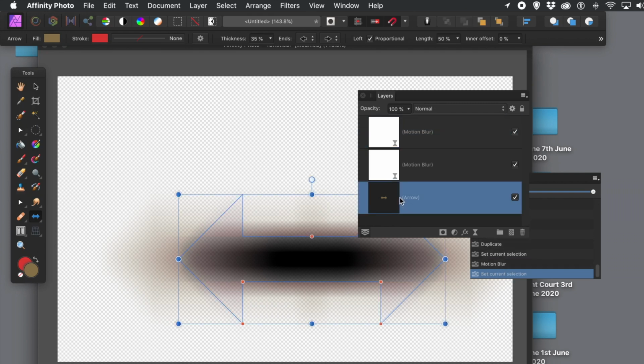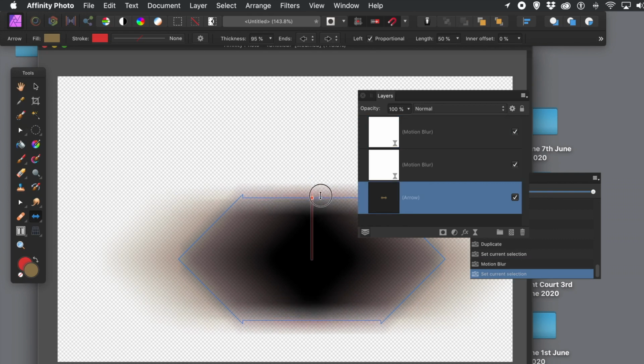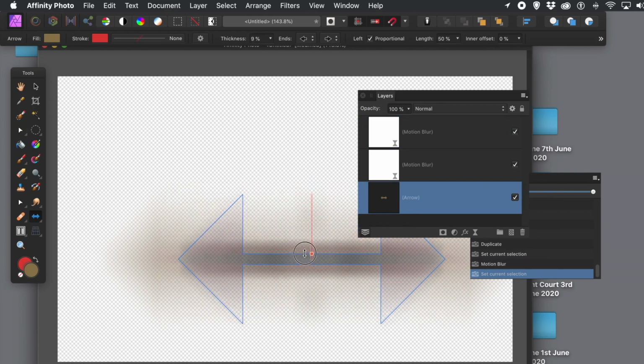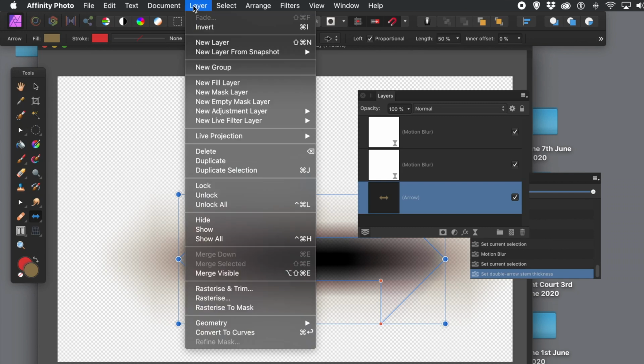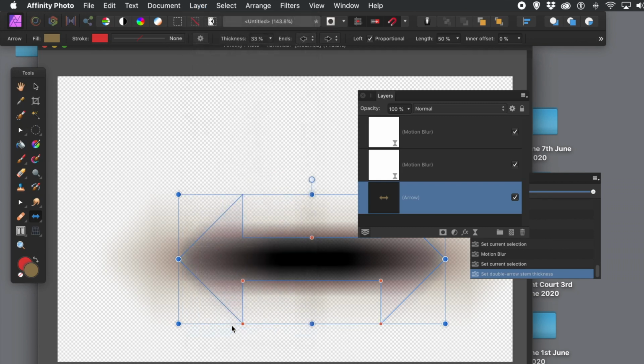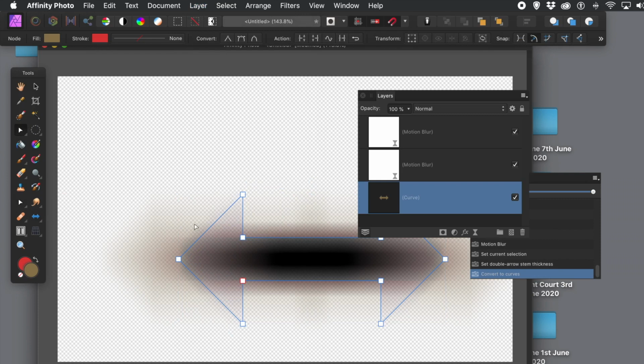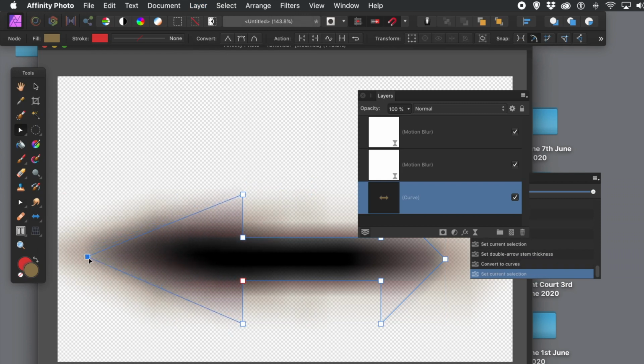And again, like I say, you can go down to the arrow and you can still interactively modify the arrow. So you can just turn it into different designs simply by dragging those interactive points. But also, like I say, you can convert it into just standard points or nodes. So layer menu and convert to curves. So now you can't modify the properties. But what you can do is you can go to the node tool and you can modify those individual nodes. And the effects are still above. Those layers are still above.